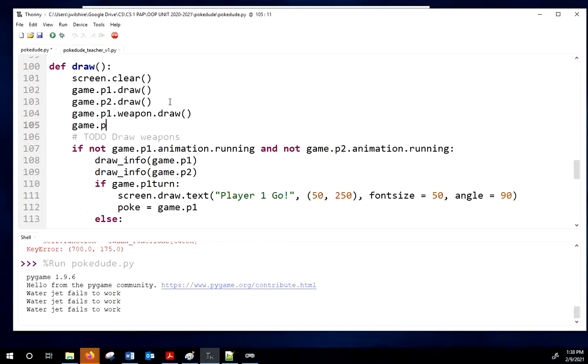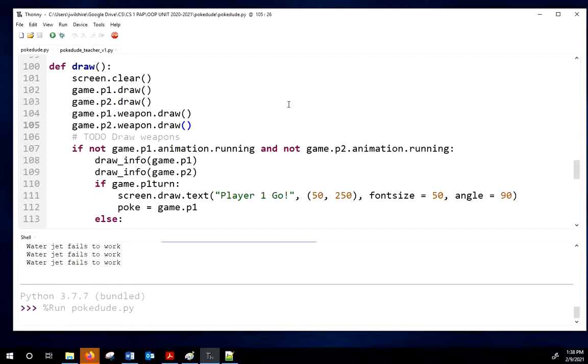Oh, P2.weapon. And I could even see us having a secondary weapon if you want to have different weapons that do different things, I guess. But for the most part, you might only need one weapon because you can animate it with different pictures any way you want. All right, we're going to try that again.